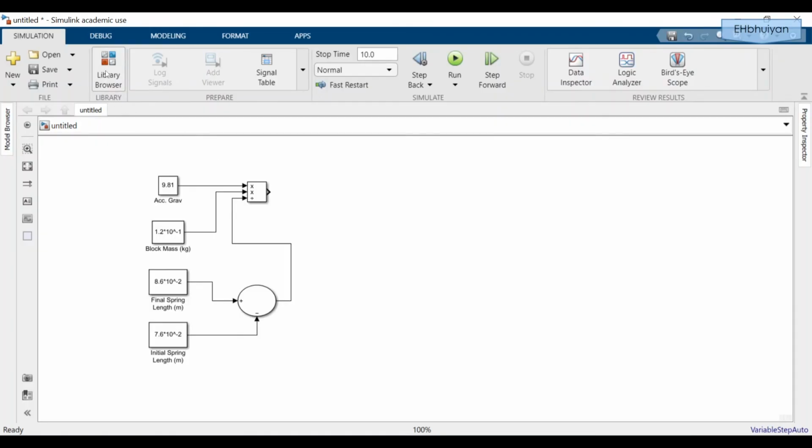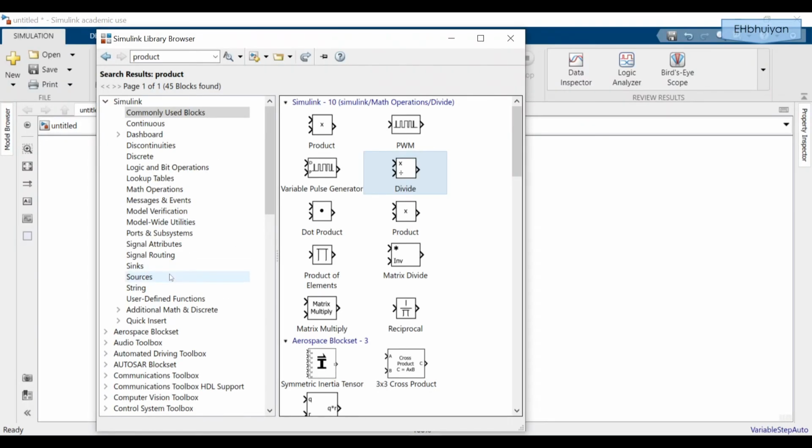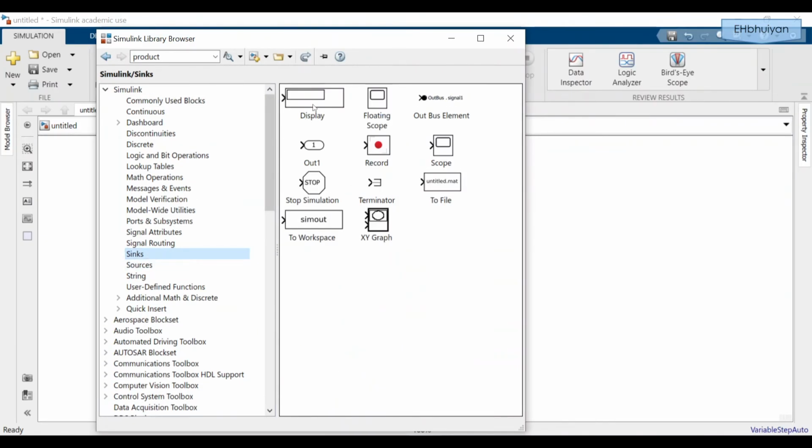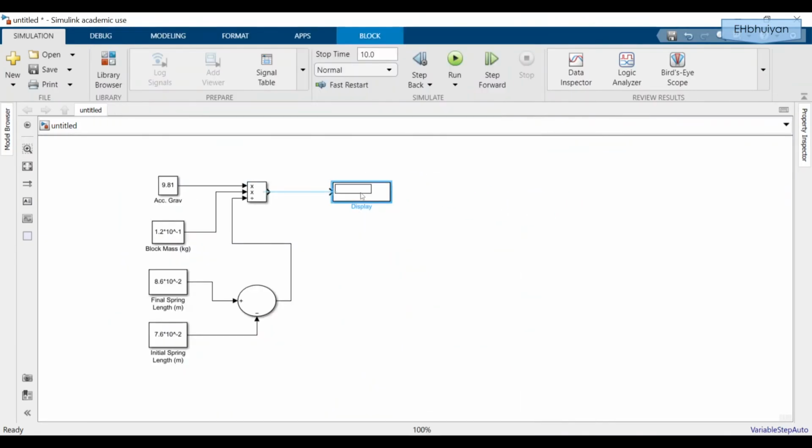So I'm going to go in library browser, go into my sinks, and I'm going to insert a display here. I'm going to connect these. So I'm going to change the name of this. This is the spring constant k.